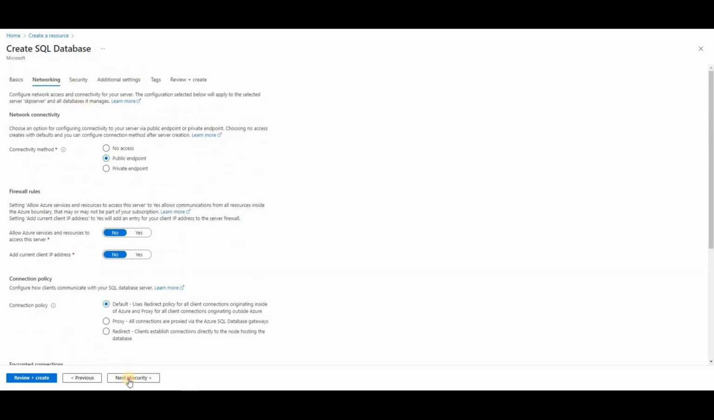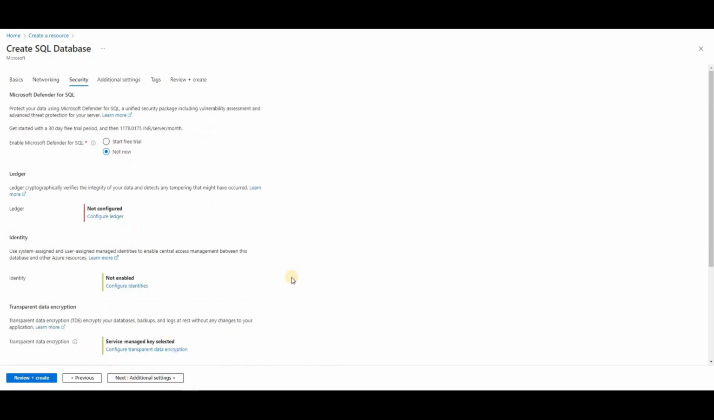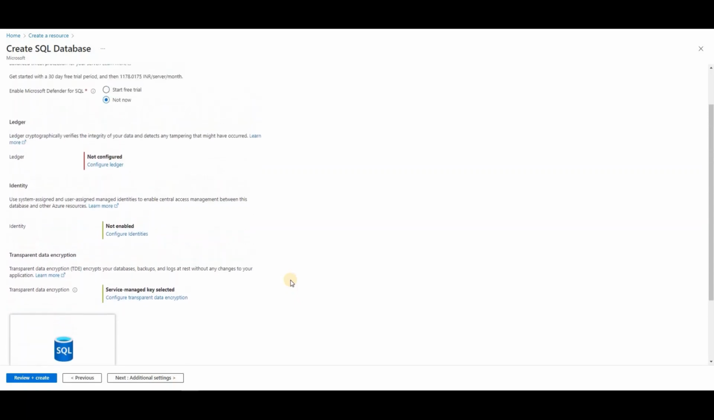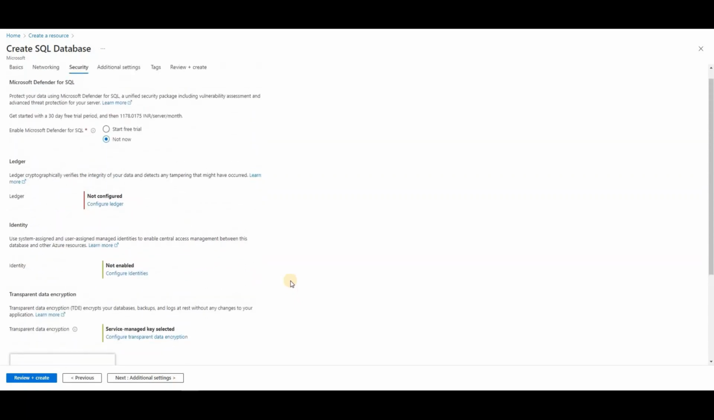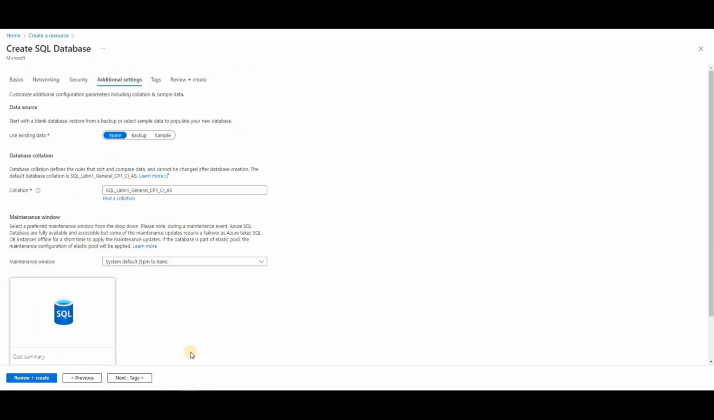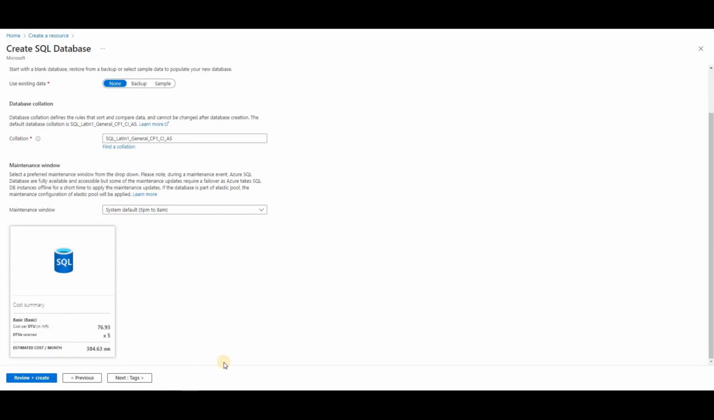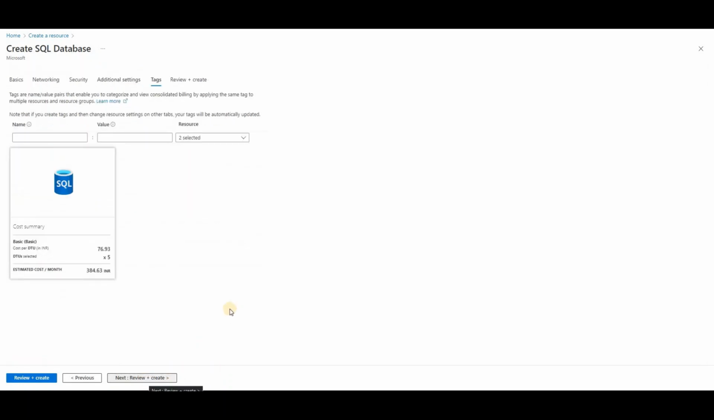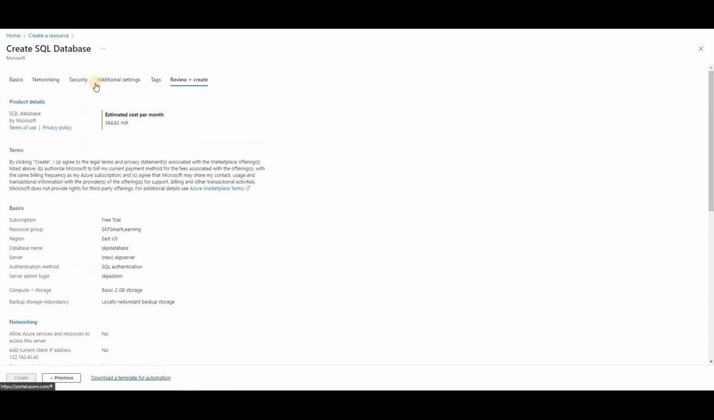Okay, next is security. I'm going to change nothing here. Additional settings, again I will keep default. Tags, nothing. Then review and create, which will just validate.